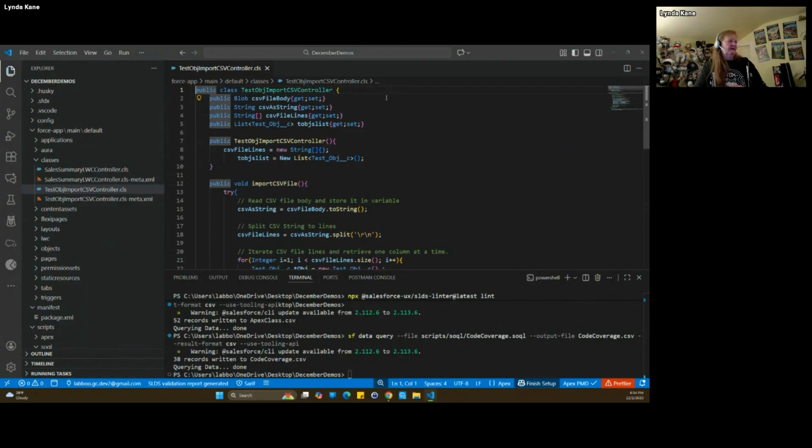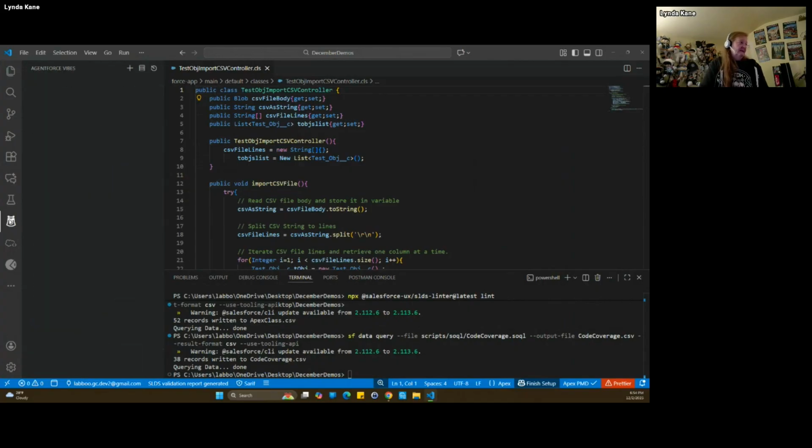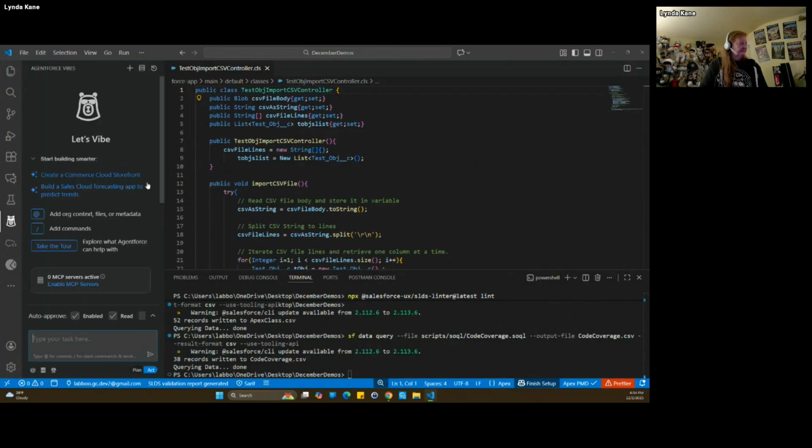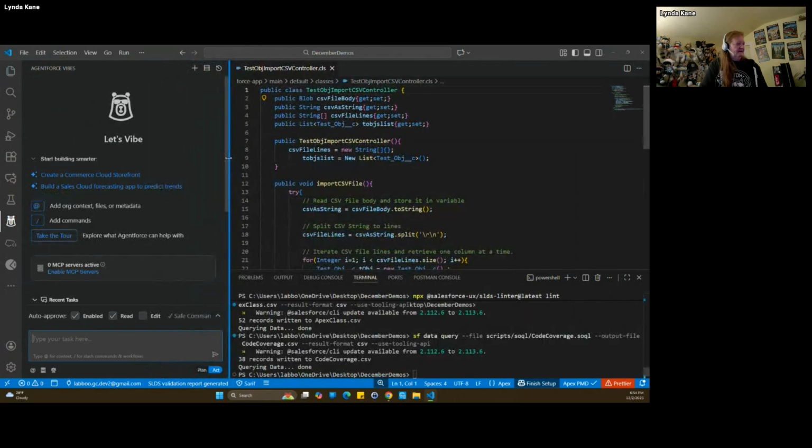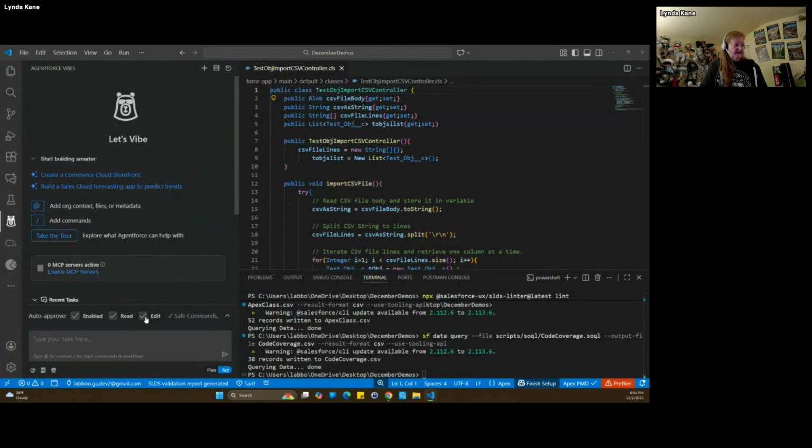So this is my controller, and we already saw from what I ran that it has no code coverage, and I'm going to work with Agentforce Vibes to get some help on that. When I first open Agentforce Vibes, you usually have to enable it. I'm going to widen this, and you probably have to click edit so that it can actually create files, and then I can type my task.